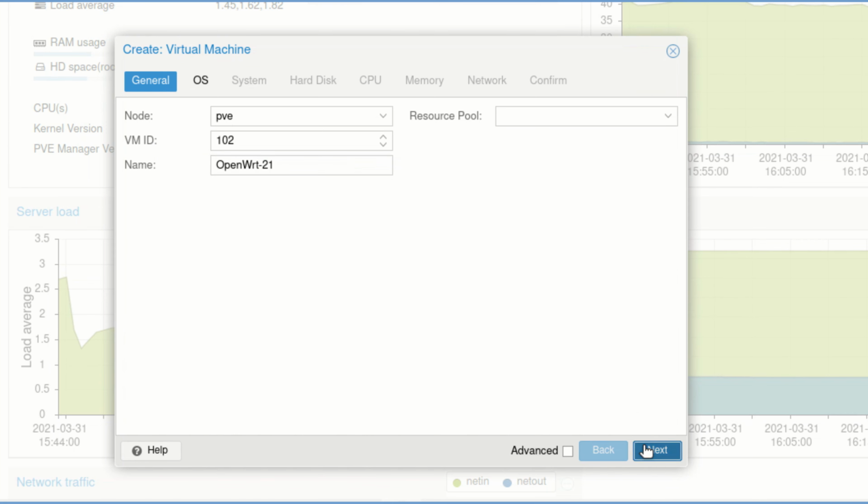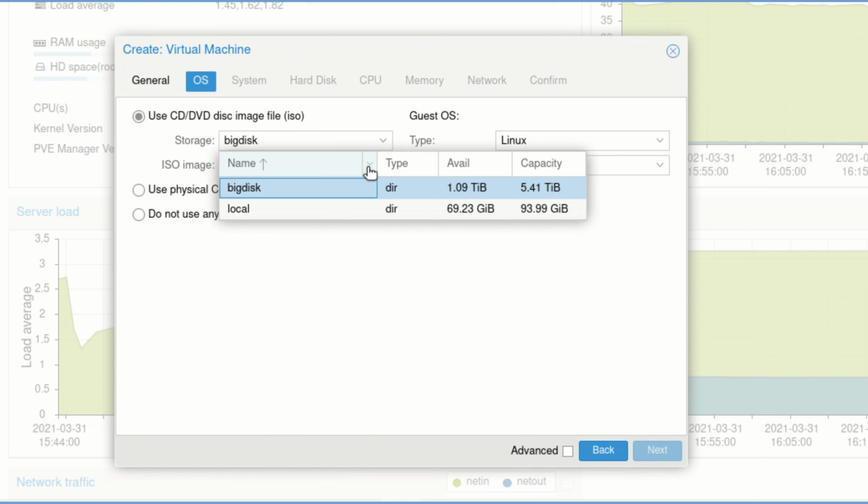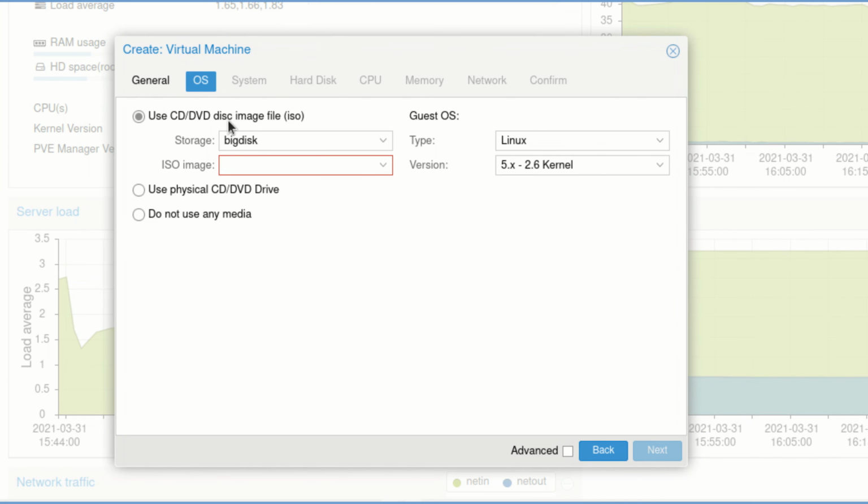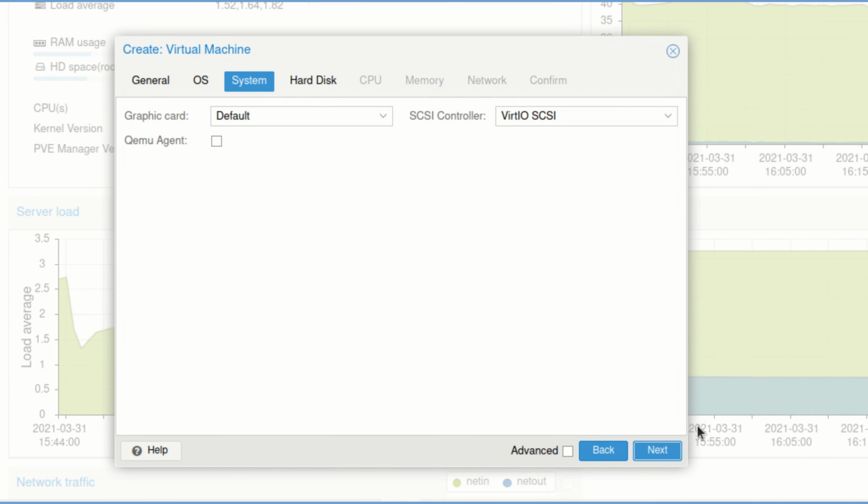Next, Proxmox wants to know if we have an installation CD. We don't. We will use a ready-made image which we grab from the web later, so we select Do not use any media here. We don't care about graphics. But the next step is a bit of overhead.